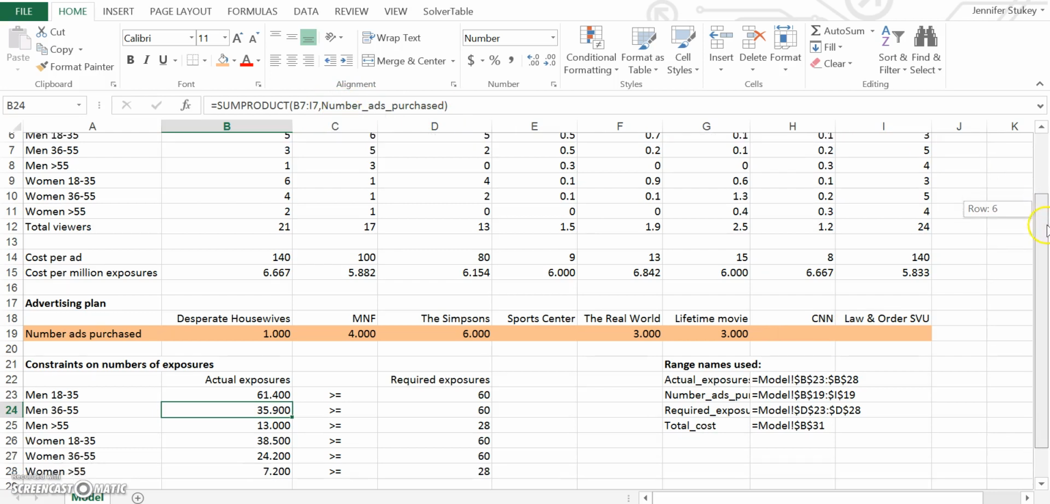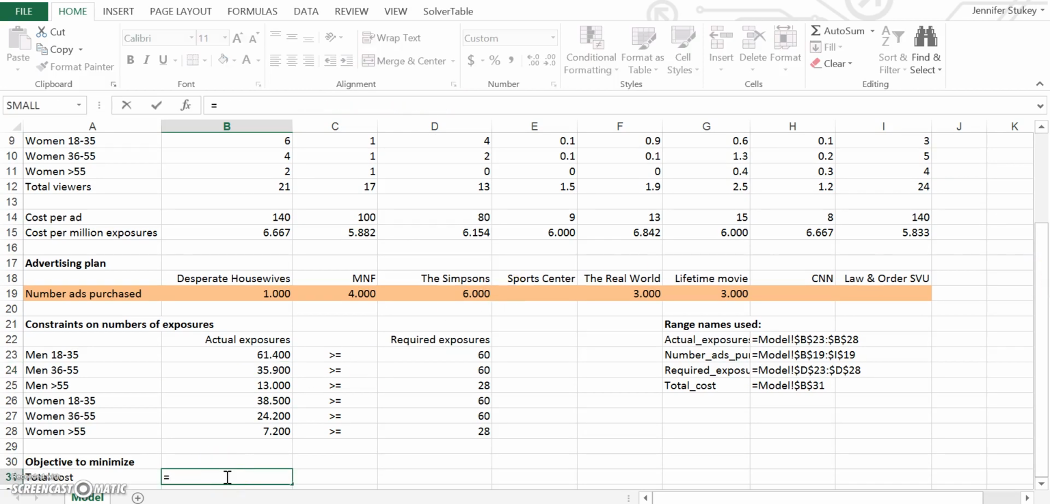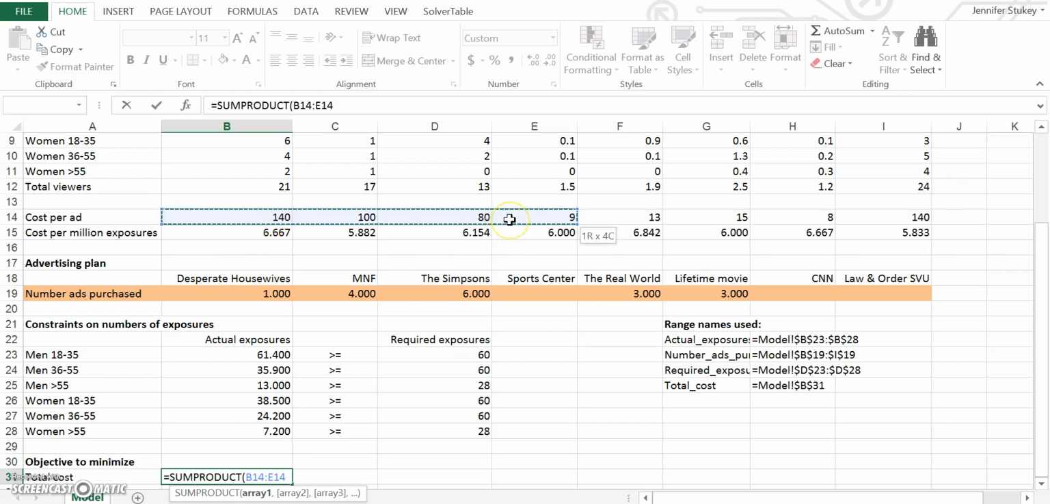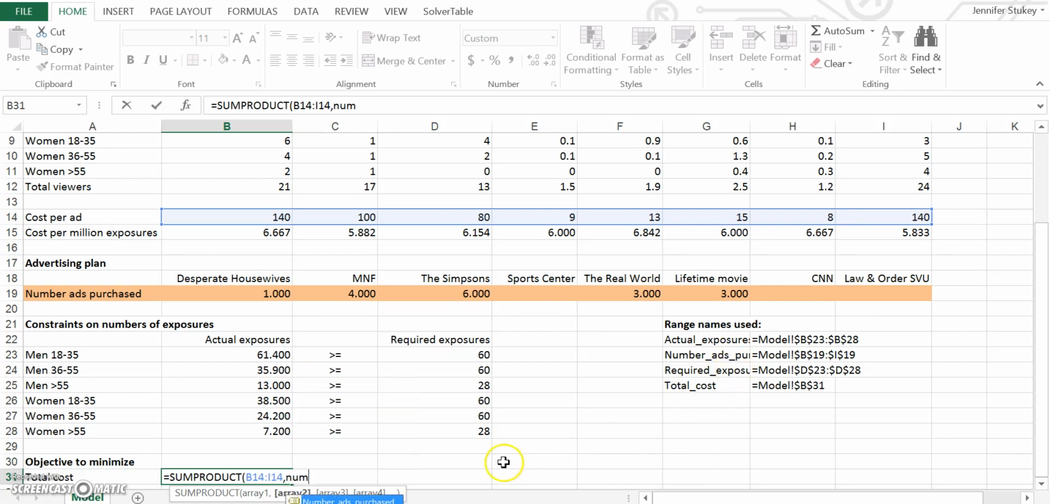All right, now we have to calculate the total cost because that's going to be our objective to minimize. And again, we do that as a sum product. And we need the cost per ad, which is going to be B14 to I14. And then array 2, again, is number of ads purchased.